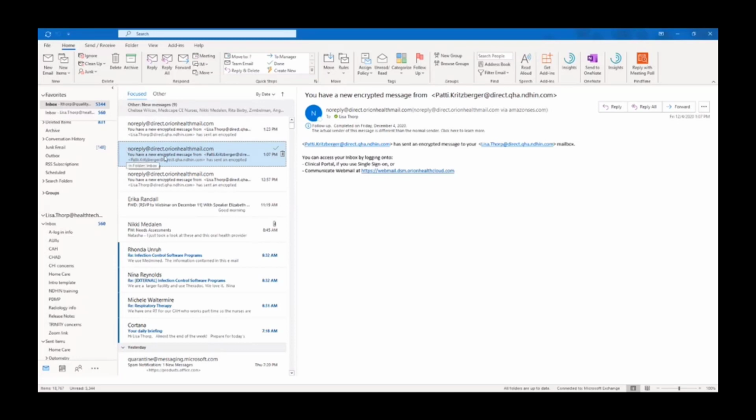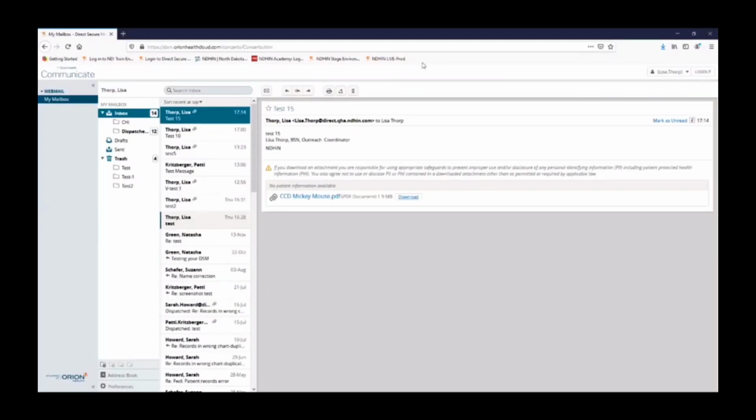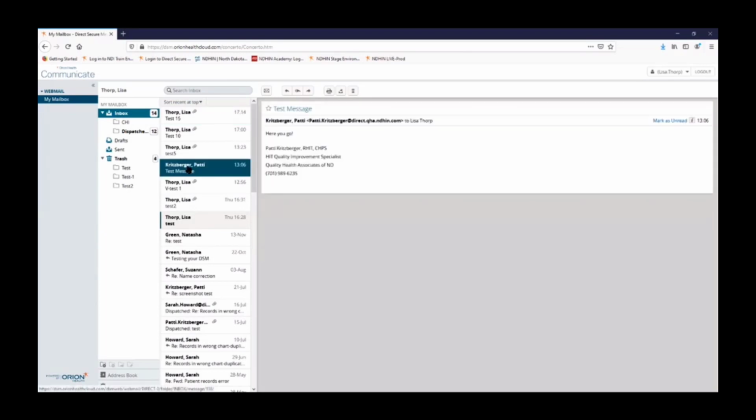So this is telling me that I received a new message from Patty to my direct email, and I could click on this link to go look at that email. And so in that case, I would go ahead and log in and come back and find my message is right here from Patty. So that is the basics of how to use the direct secure messaging application called Communicate.